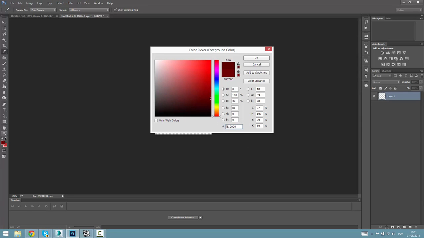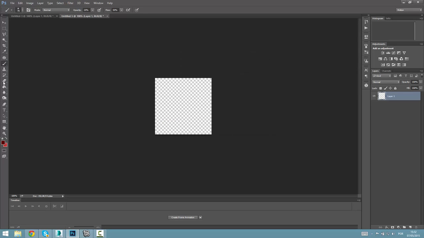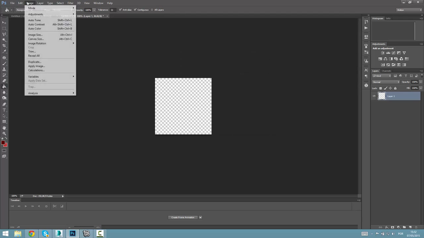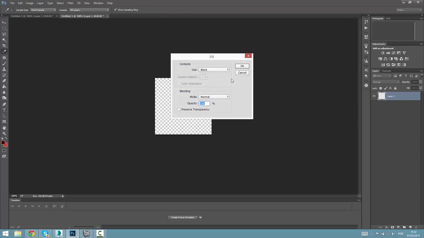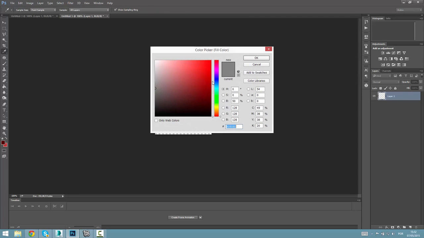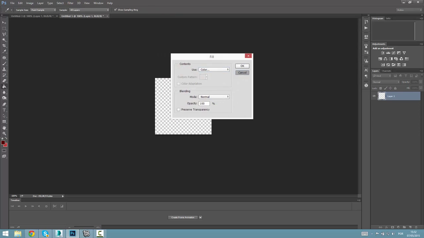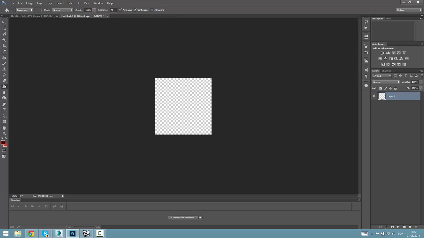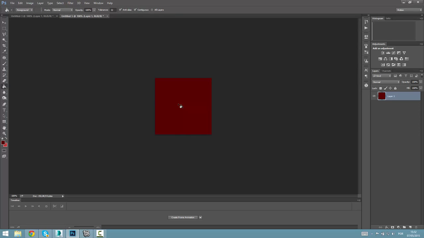So what we do is we go here to the color palettes, and we're gonna pick a darker red. Okay, we're gonna use this tool, or you can go to Edit, Fill. One of those works fine, but the idea is you have to pick the color yourself, and then bang. So this is the dark highlight.